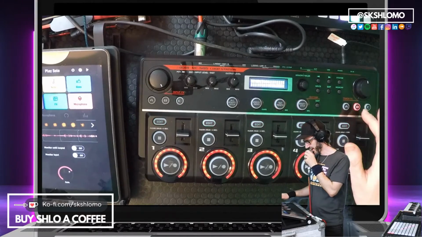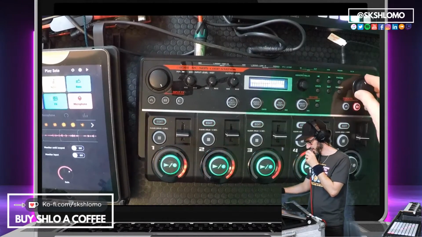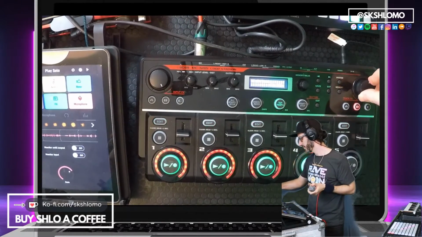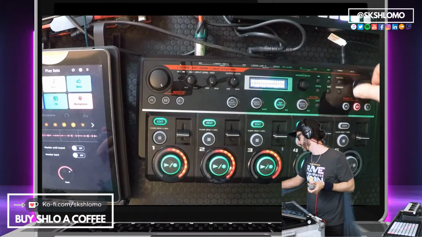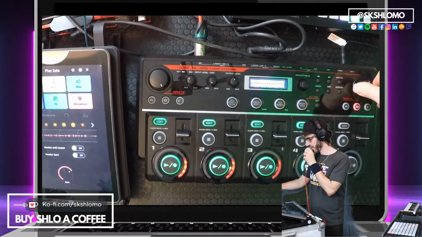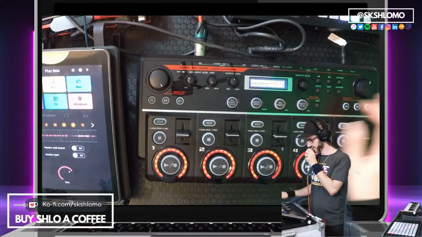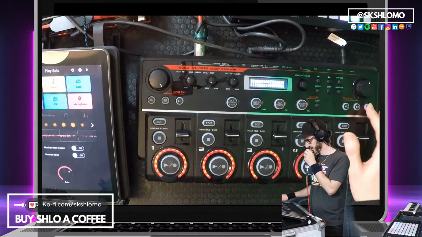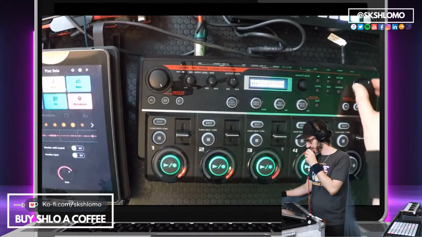The second one is this guy, filter. It's got a low pass filter on there. Again, it's just for some nice effects. And then the last one I use here is a beat repeat.